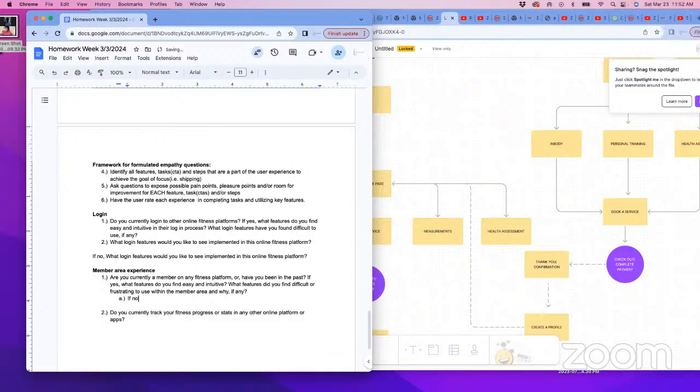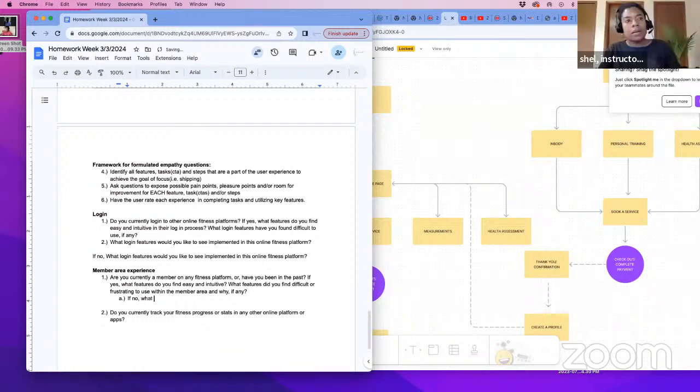Sorry, I have myself muted. If no, what features would you like to see in your member area?